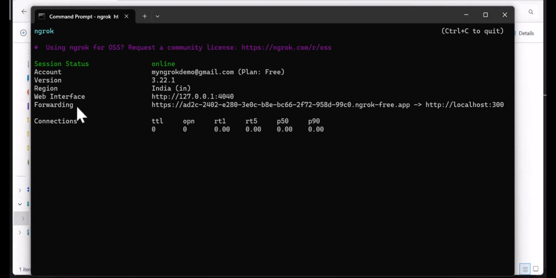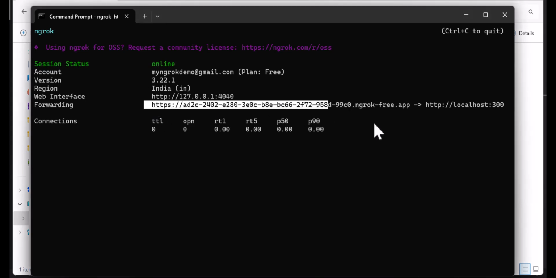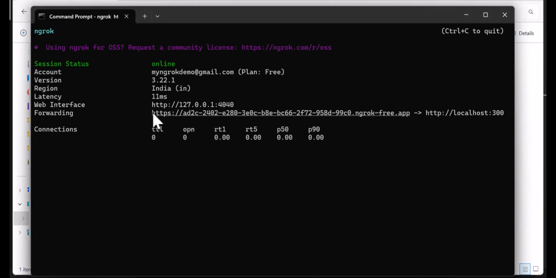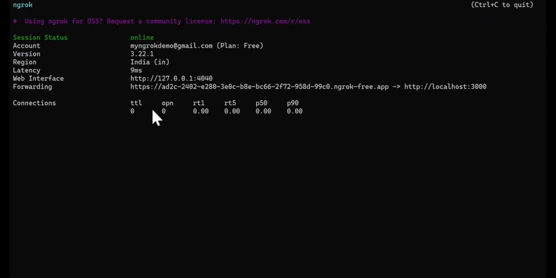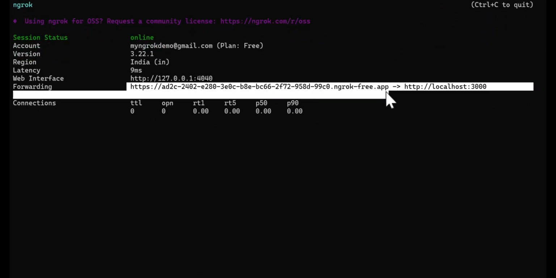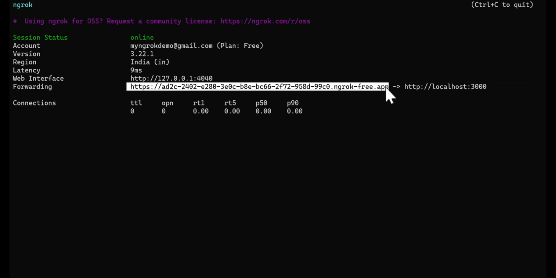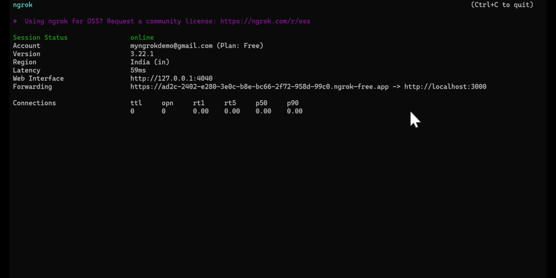See what it is saying. It has given some details, but what we are concerned about here is this line. It is saying now this URL is pointing to this localhost. We maximize this, 3000. So this is the URL which Ngrok has given us. Now if we use this URL, I've copied this, right? So this URL is now pointing to the localhost 3000 port. Now I've copied the URL.